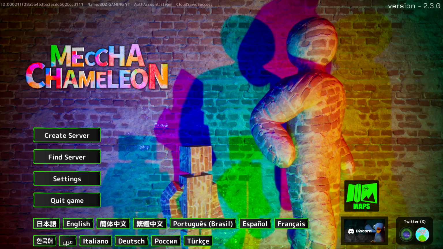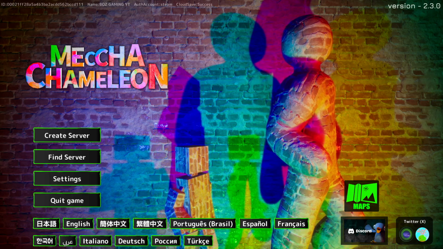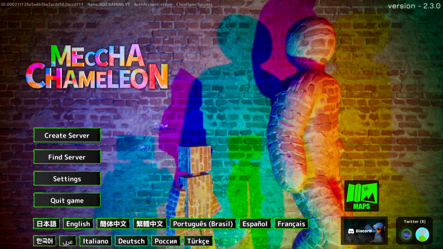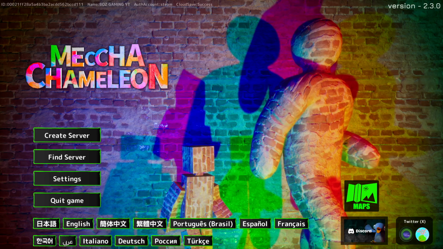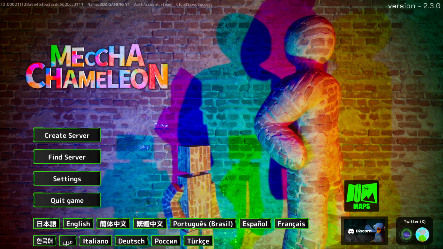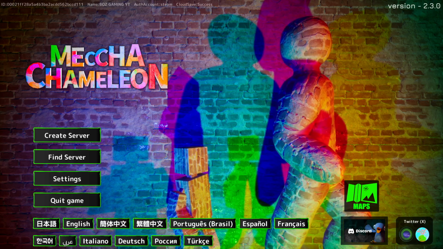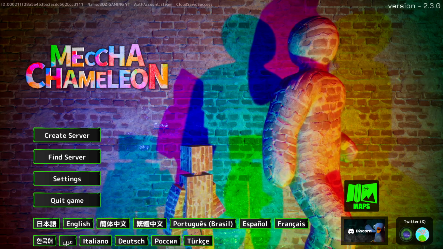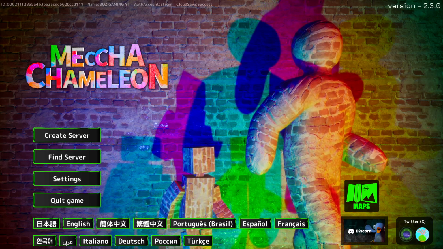Now, first things first, you gotta know that custom maps are made with an official mod kit, which actually runs on Unreal Engine 5.6.1. This is an Unreal workflow, not the in-game editor. So you have to download the mod kit first, and you have to open it up in Unreal Engine 5.6.1, and you could just search up Meccha Chameleon mod kit, it'll pop up.